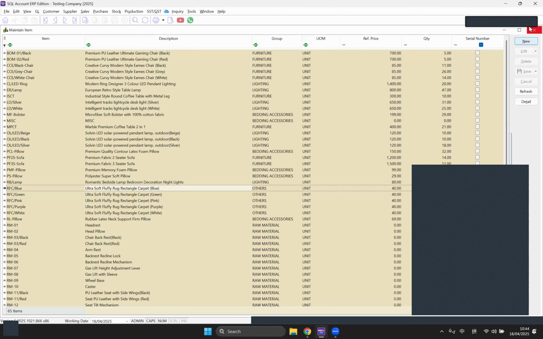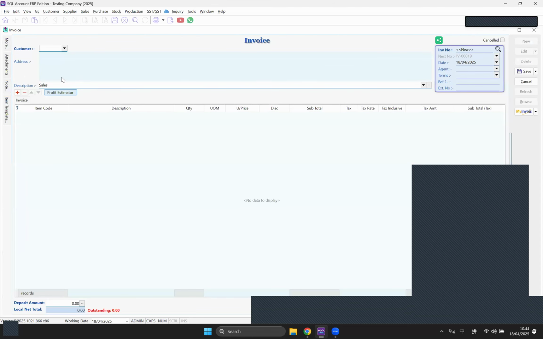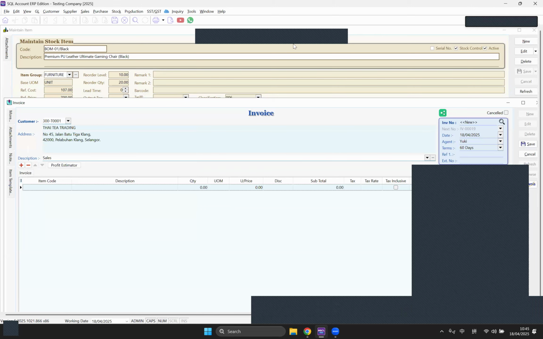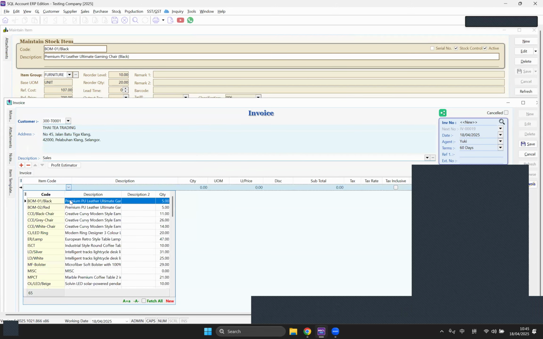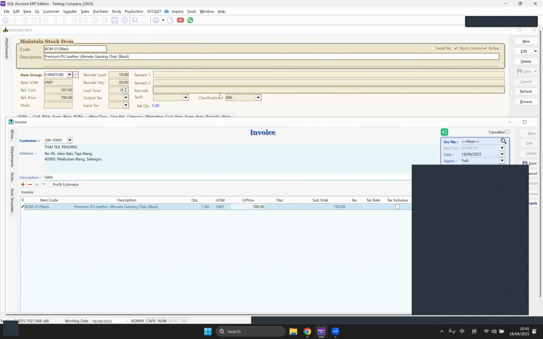Okay, next we come back to the invoice. Let's say I choose another customer first, for example, Taiti Trading. I click the plus button and then I select this item. You see this one is end user, right? Usually we're selling to the customer at 1 unit, 700. I think the E-invoice is only related to the classification code. Other than that, I think you just use it as usual.